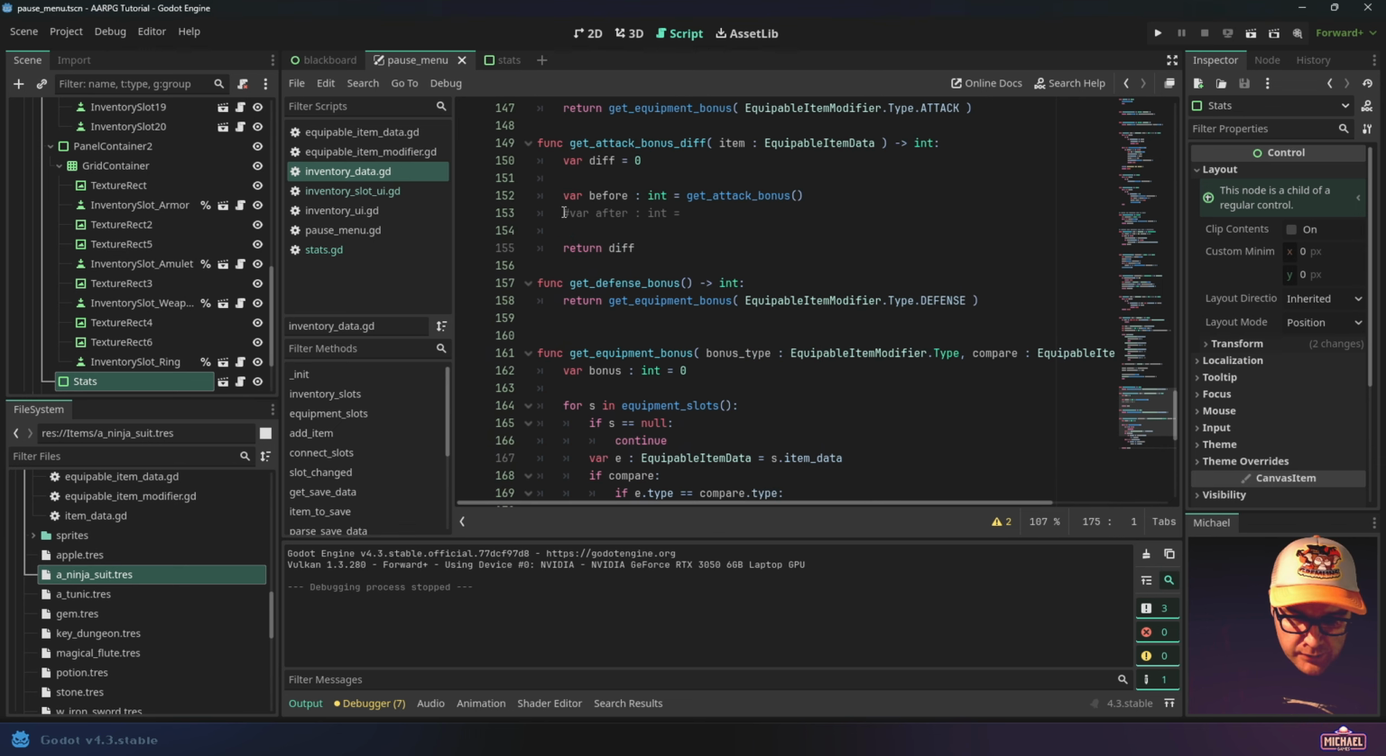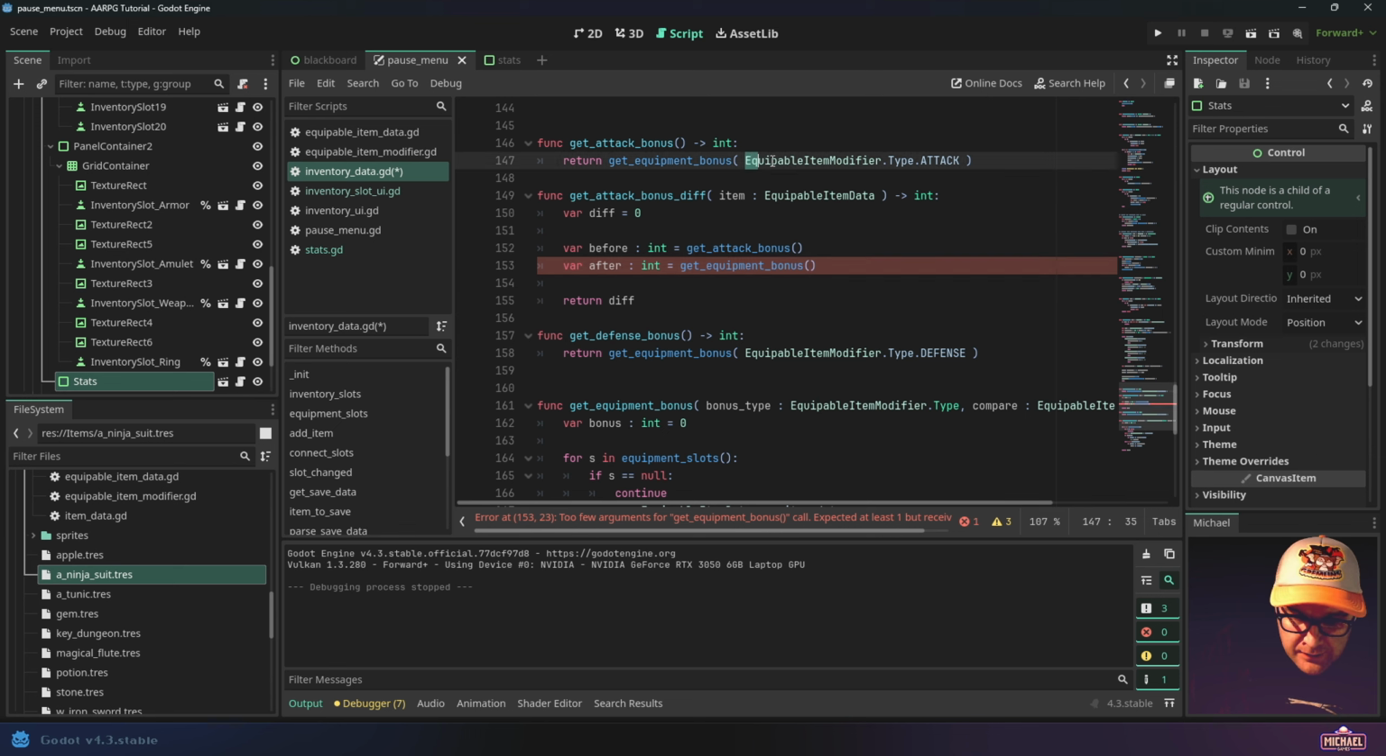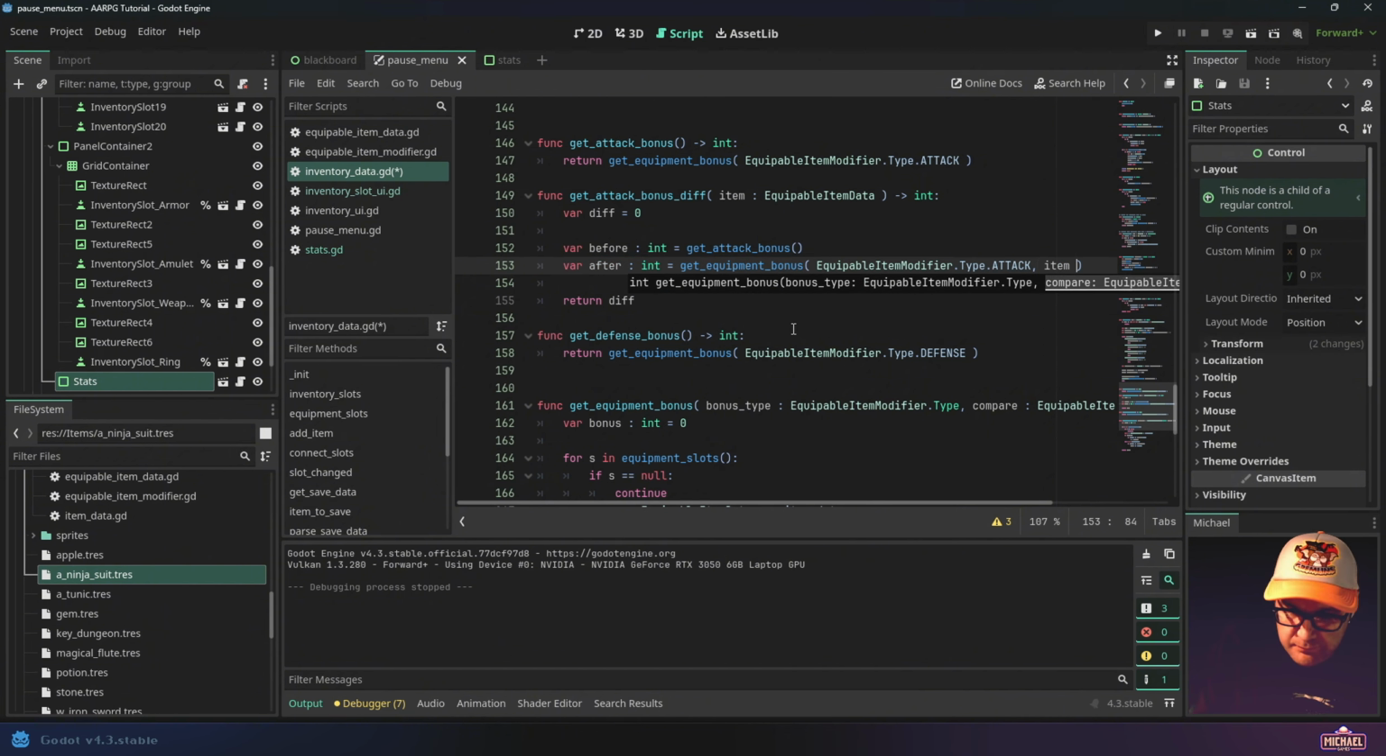And then what we can do here for our after, we can call get equipment bonus. And it's going to look a lot like this, right? Where we're getting for an attack type, because that's what this function is checking. But we also need to pass in the item that we've got in our arguments here. So pretty straightforward function. The only thing that we need to do to make this work then is, instead of just returning the difference, we first need to calculate it.